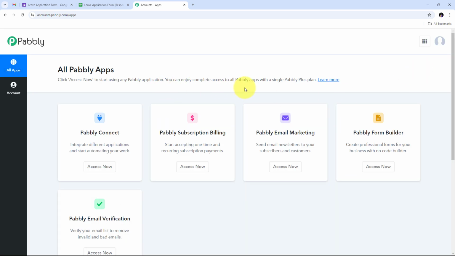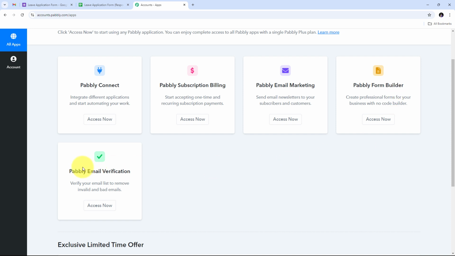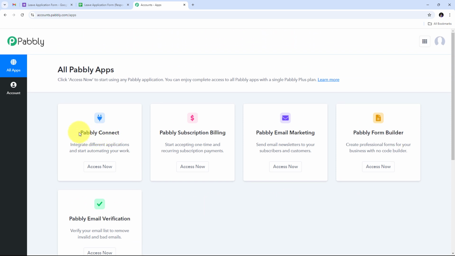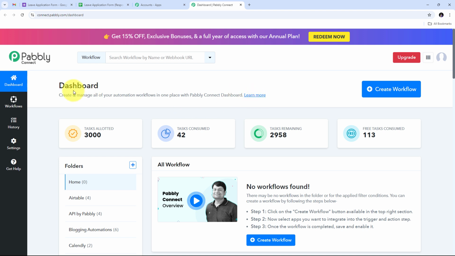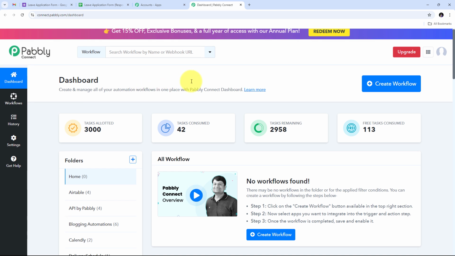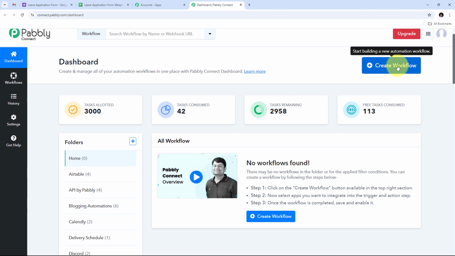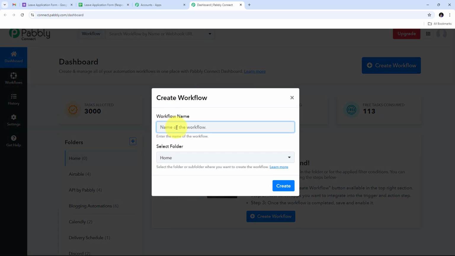And we will get to see this page. These are all the apps that Pabbly offers, and we are going to use Pabbly Connect here. For that, I just need to click on this Access Now button under Pabbly Connect. This will direct us to the dashboard of Pabbly Connect. Here in the dashboard, I need to create a new workflow. For that, I'm going to click on this Create Workflow button, and this window will pop up.